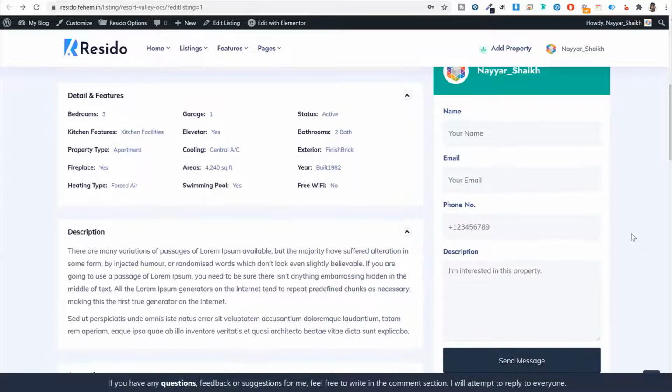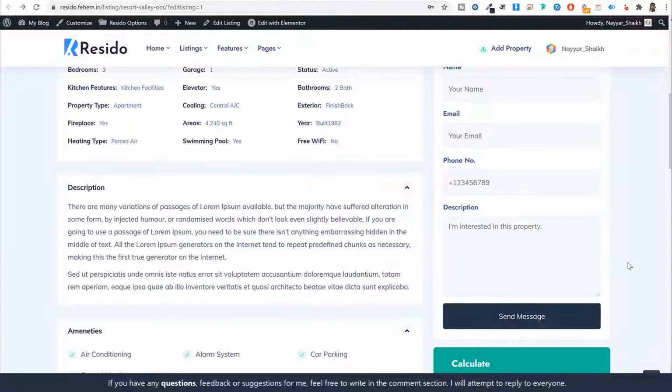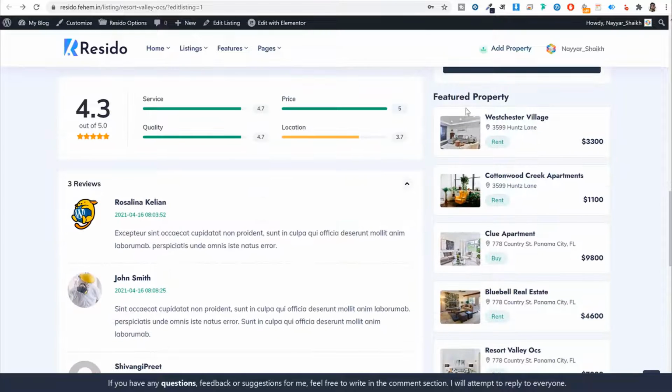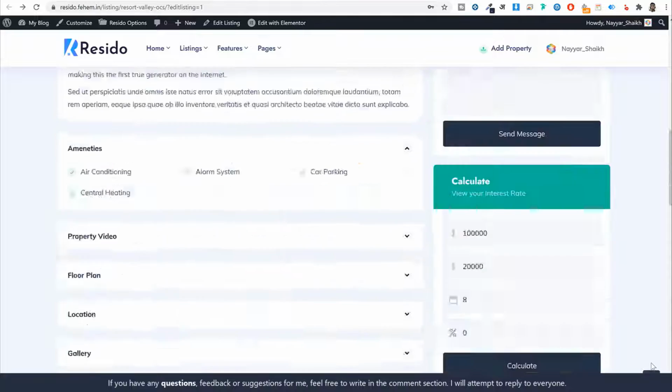If you want to contact the person who has submitted this property listing, you can simply fill in this form and that person will contact you. Similarly, if you want to calculate your loan and everything, you can fill in this form, you can calculate it, and after that we have also displayed few featured properties over here. So as you can see, this is how it works.